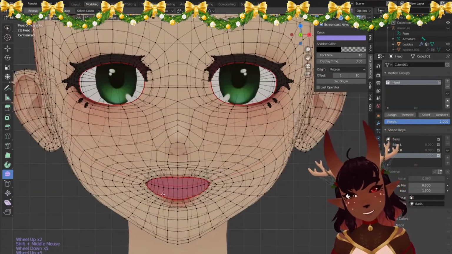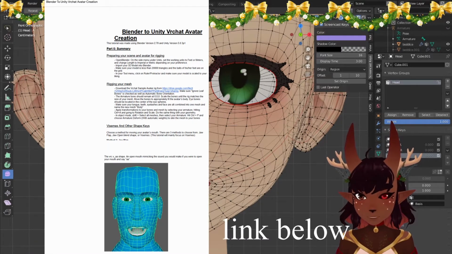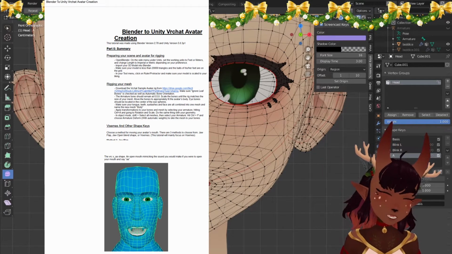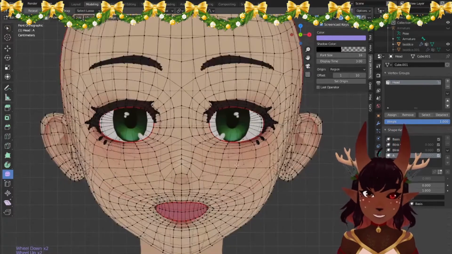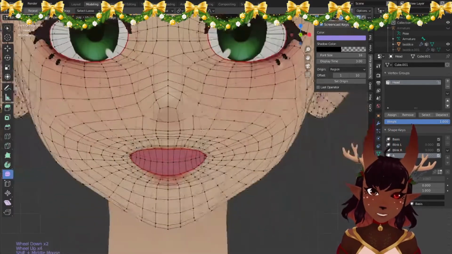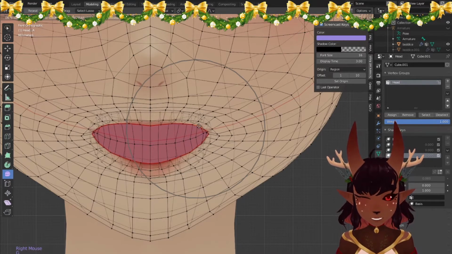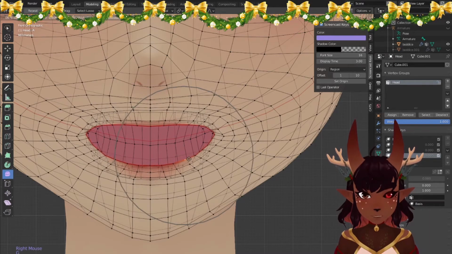Now there is a document that VRChat has that has all the shape keys, and you can copy from that if you really want to. But right here as well, when you're making this A, you can kind of give a personality to the character. So if they're quite happy, you want to make these shape keys happy.